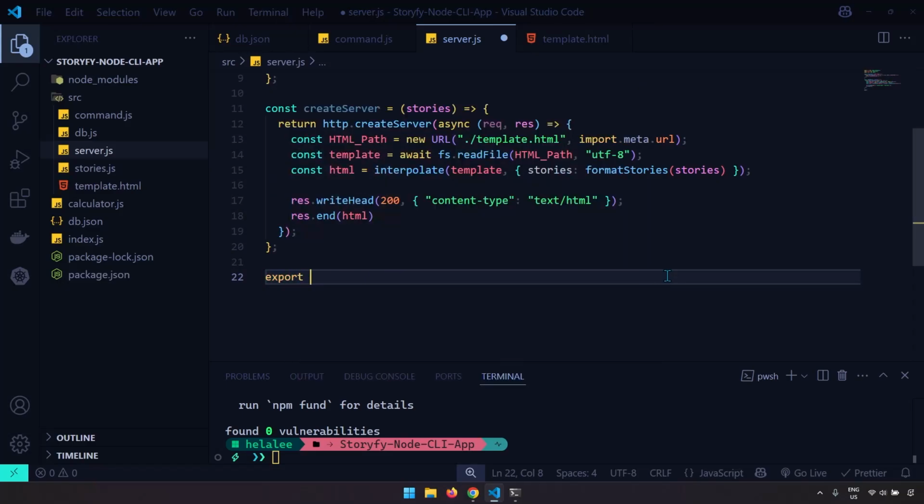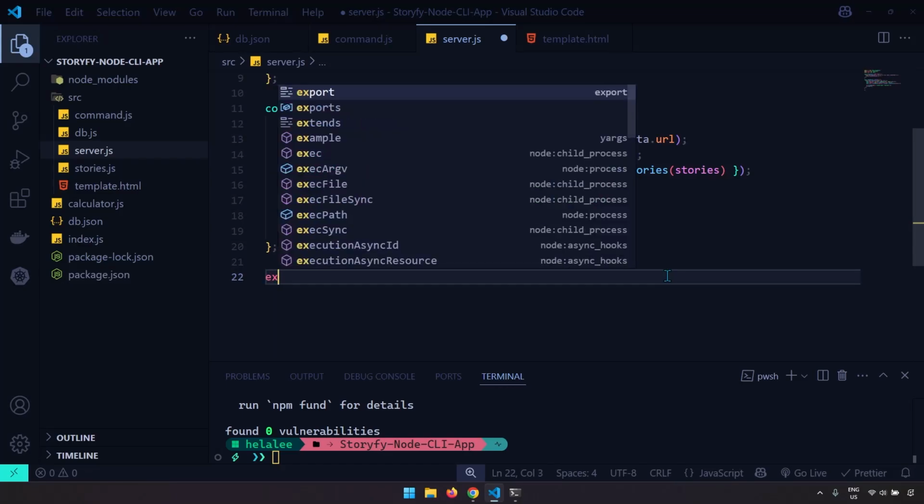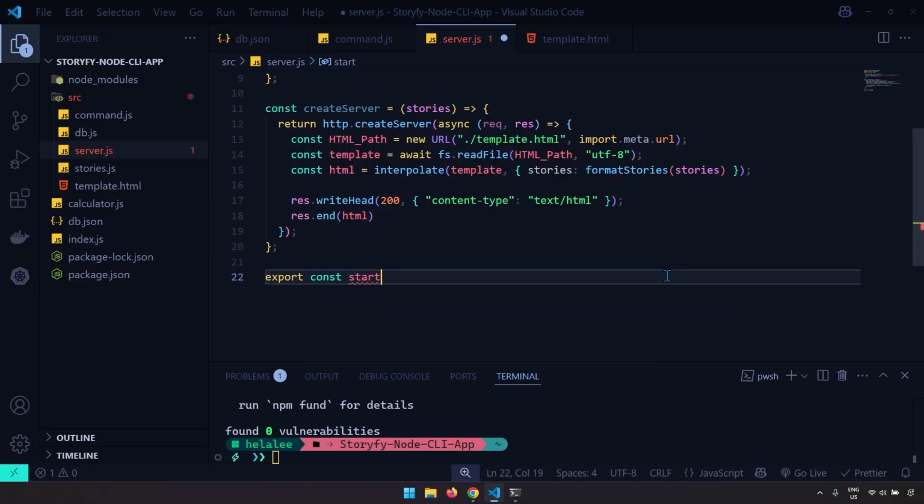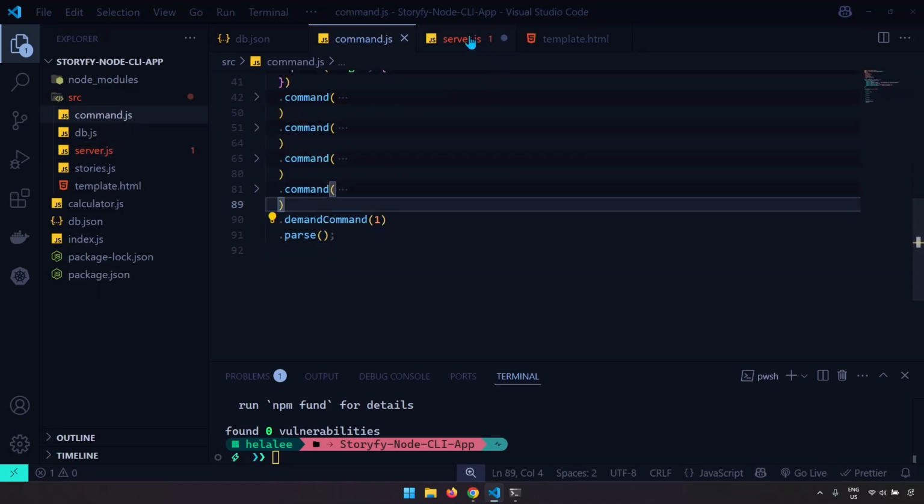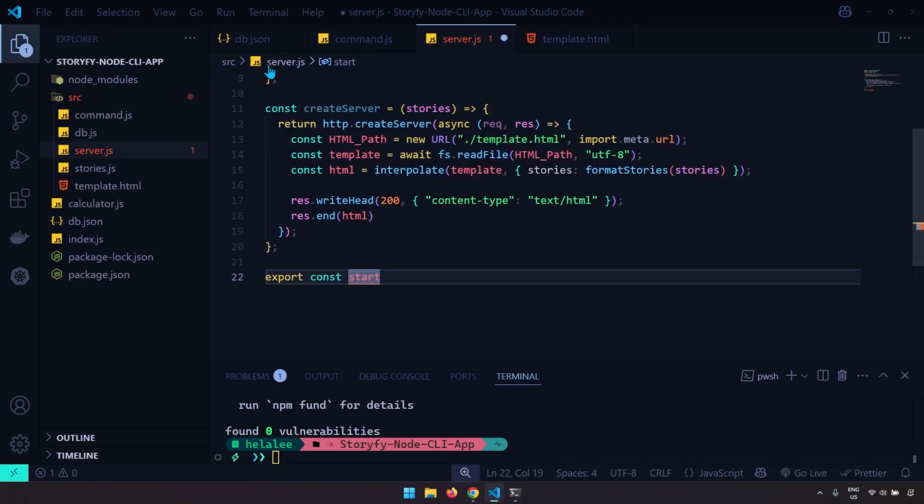Now, I want to start the browser as well using that library, that open library that we installed. So I'm going to export this start method, because this start method is going to be the method that we're going to use inside of our command. Now keep in mind, at the end of the day, we want to run a command inside of our terminal, and that command is going to open up the browser, and it's going to fetch all the data from our database using the server, and it's going to send it to our front end to that browser. That's what we want to do.